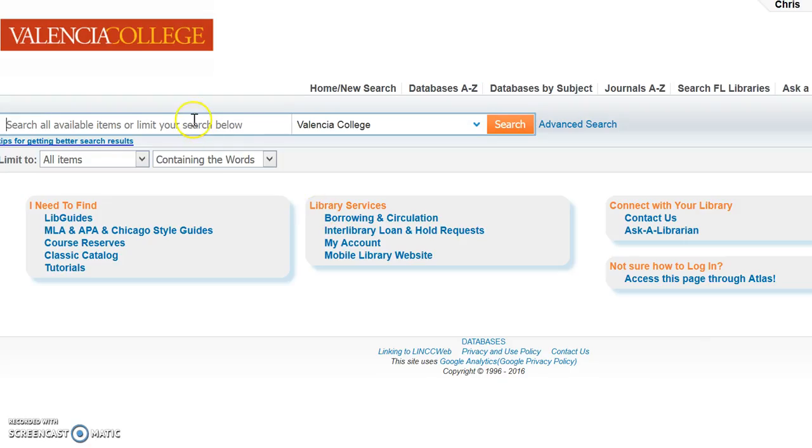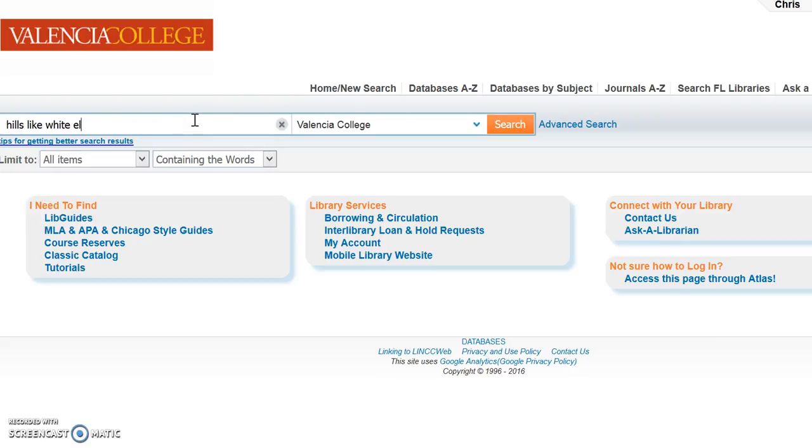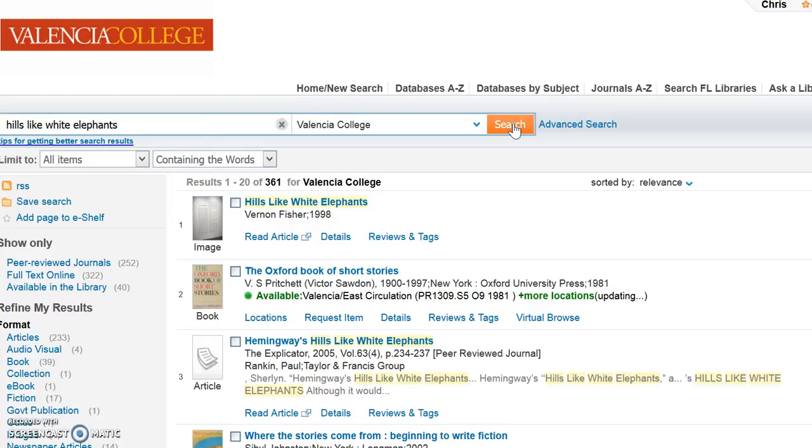Once we're in Search the Library, you could simply type your story title in here. We'll try to go ahead and say, Hills Like White Elephants, and do a search. But by doing this, you're searching all the book holdings of all the campuses at Valencia and all the online stuff. It can actually be a little bit overwhelming. For instance, I'm already getting collections that just have the story itself and so on. I would think to make things easier, click on Databases A through Z.